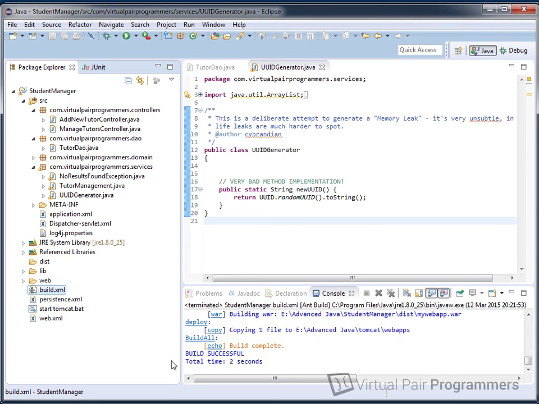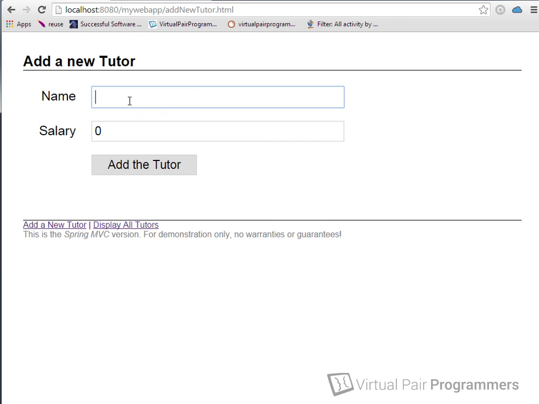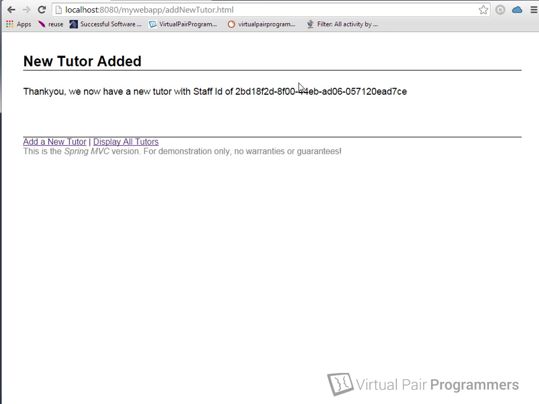I'd like to just check I haven't broken my application, so I think we'll try it manually first of all. So here's the Add New Tutor page, and we'll add in again Matt and 50,000. We'll click on Add the Tutor. Great, so we've still got a UUID returned. We've not broken anything.